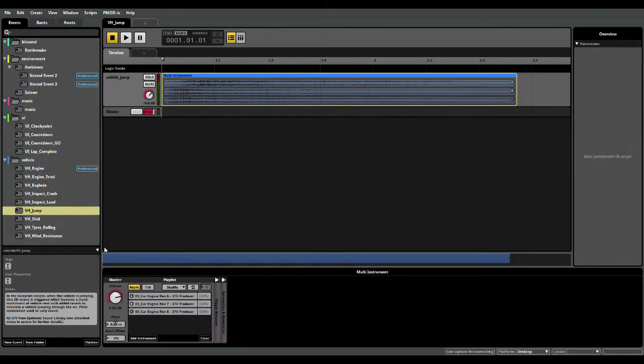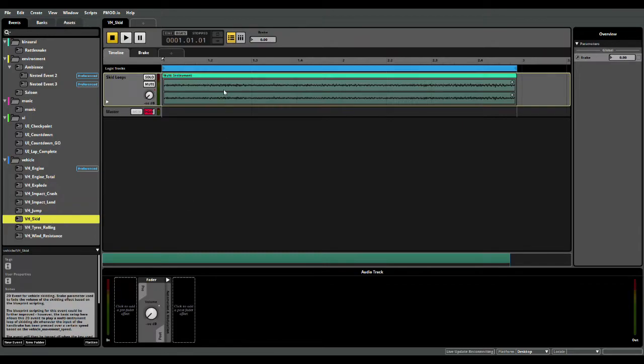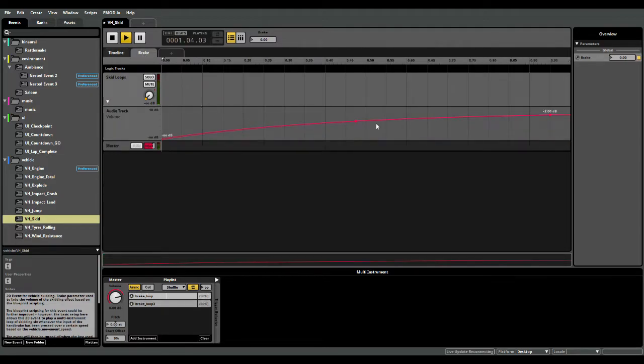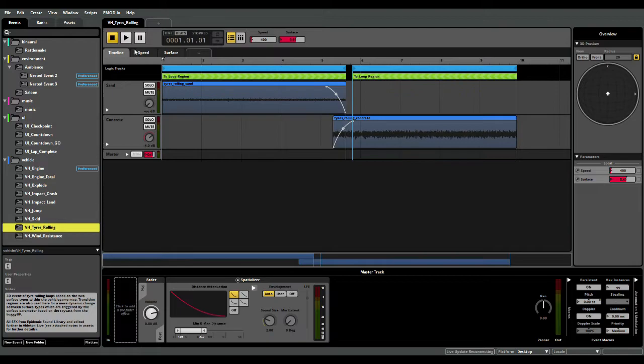Vehicle jump is a multi-instrument of revs, and the skidding on the other hand is actually, if we can turn it up, a loop that will be played when the handbrake is pressed over a certain speed threshold. It's controlled by the brake parameter.